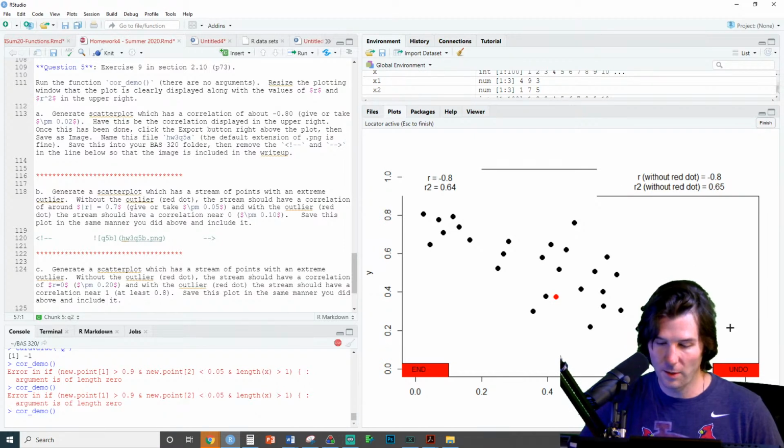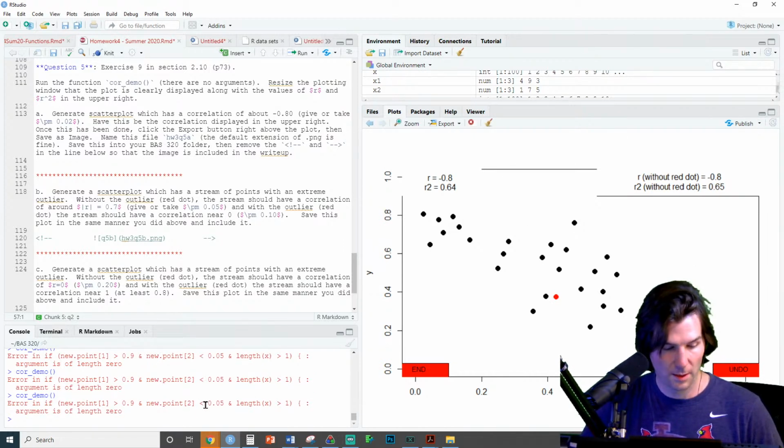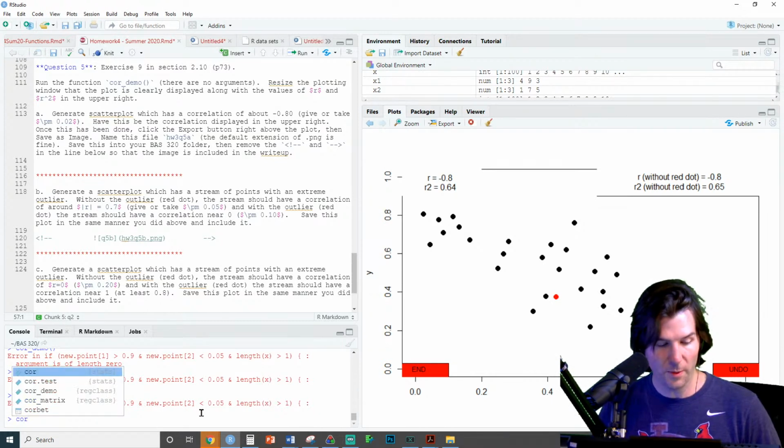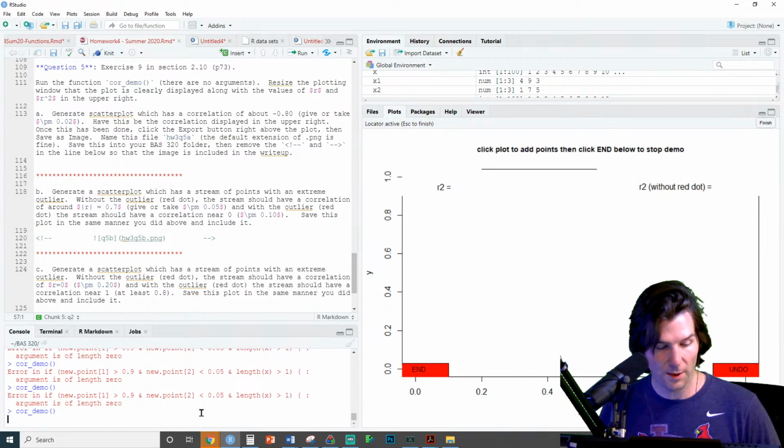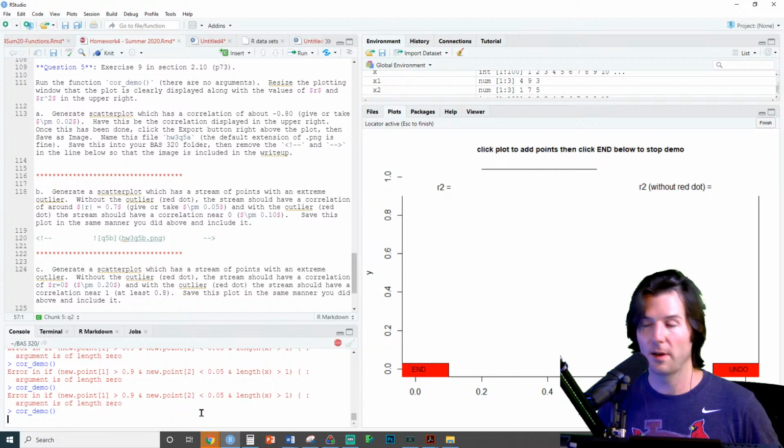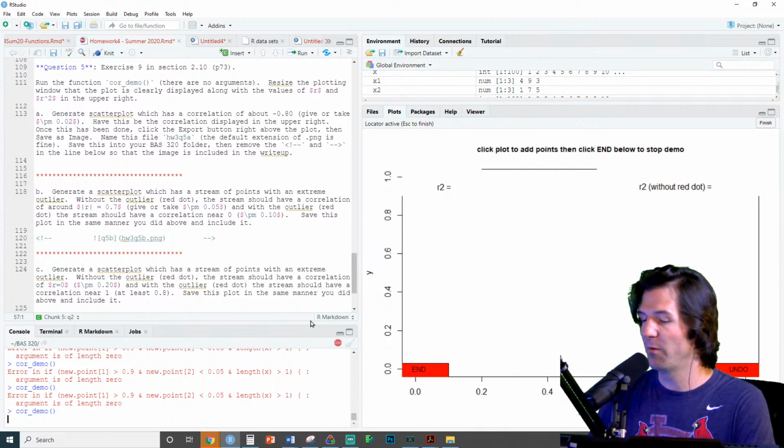Oh wait, go right here. And am I still running it? I'm still running it, so it looks to be running. I think I might just give that error now. So I think you get the error when you finish it.